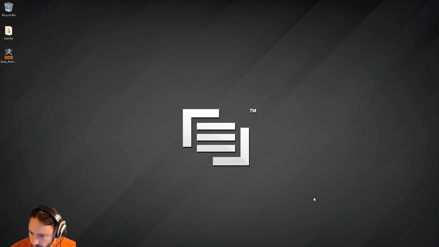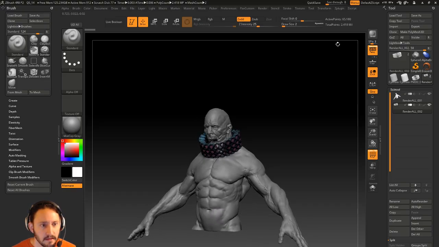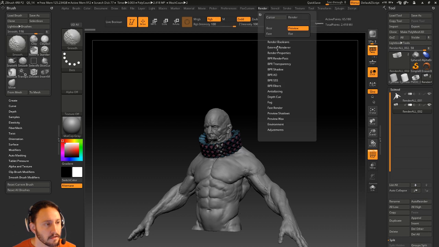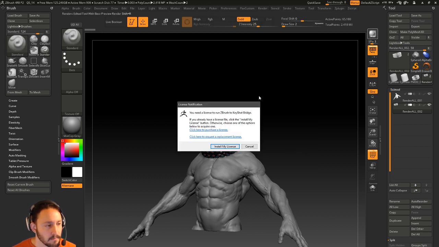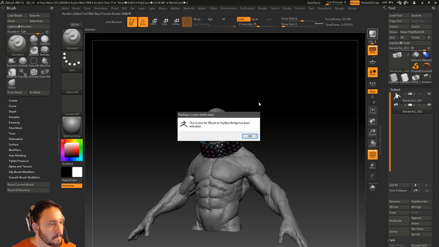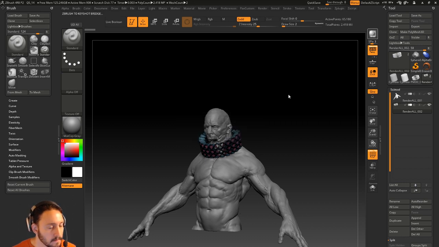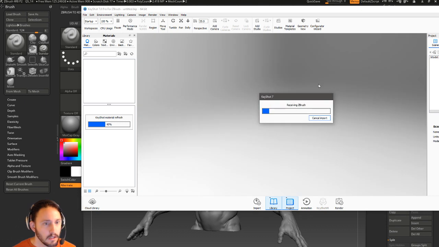Yes, this work is being done on my new system. In fact, if we want to test something out real quick, let's go ahead and do a render, external render. Let's see if my KeyShot bridge is set up. I might have to install my license here under downloads, KeyShot bridge. Yay. I also have KeyShot 7 installed. So that's cool.